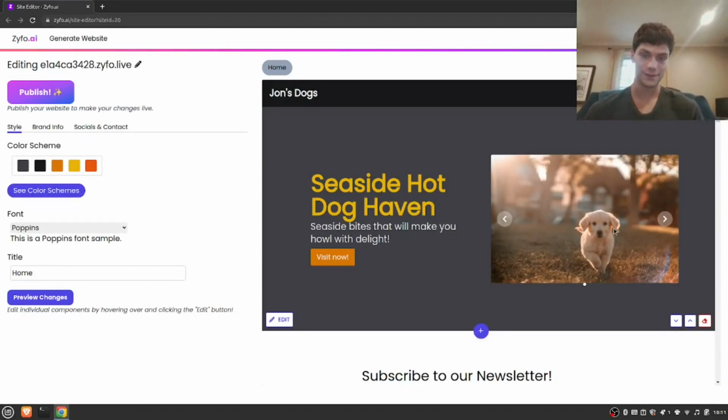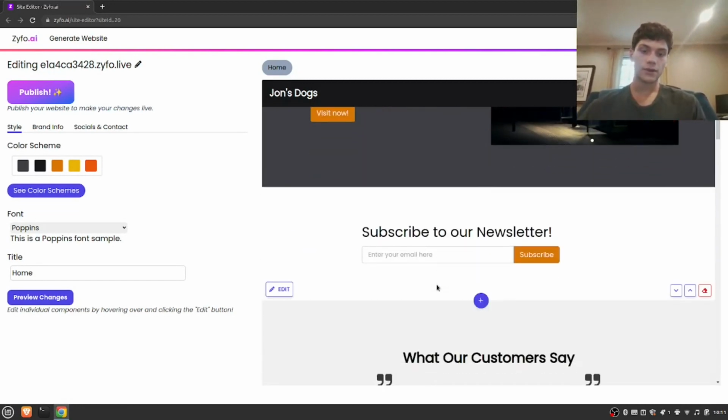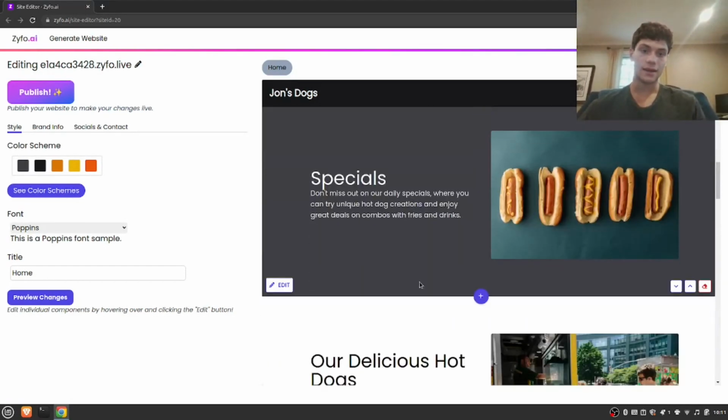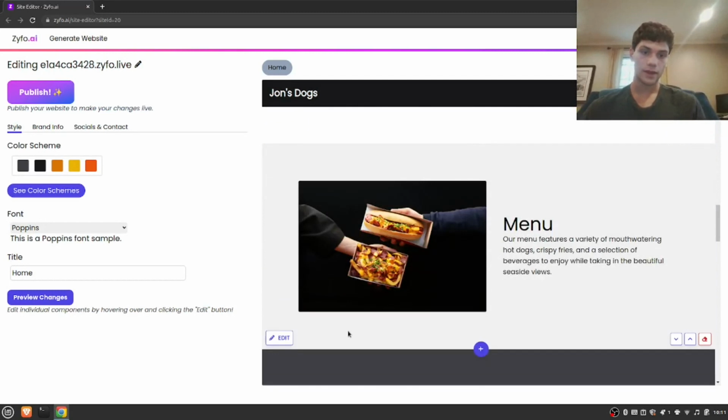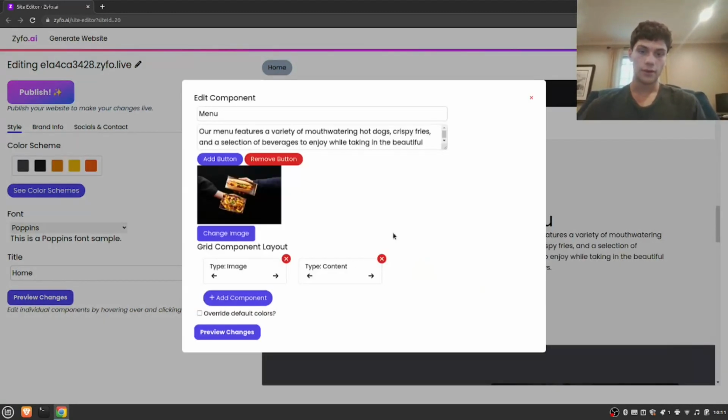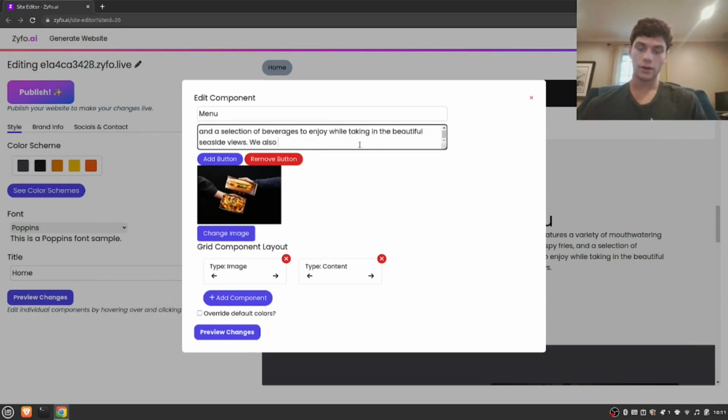And then click preview changes, and we can see that it updated the images on the website for us. We can keep scrolling down, and we can edit the content and images on the website as we go. Menu, let's see. We can include in this section, we also sell hamburgers. See more information on the menu page.